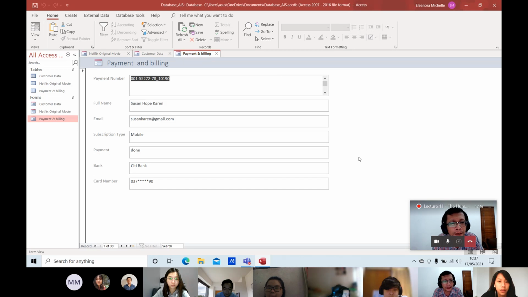Okay. Yes. So how do you create the payment number, Eleonora? This is the customer ID, and the first digit is for the subscription type. The number 1 is mobile, number 2 is basic, number 3 is standard, and 4 is premium. And the second digit is from the bank, and the last digits are from the card number.